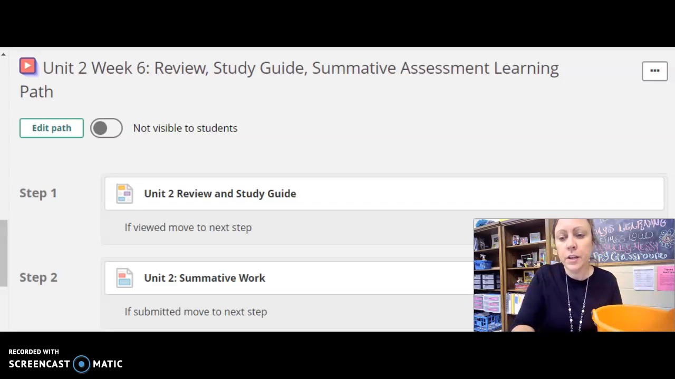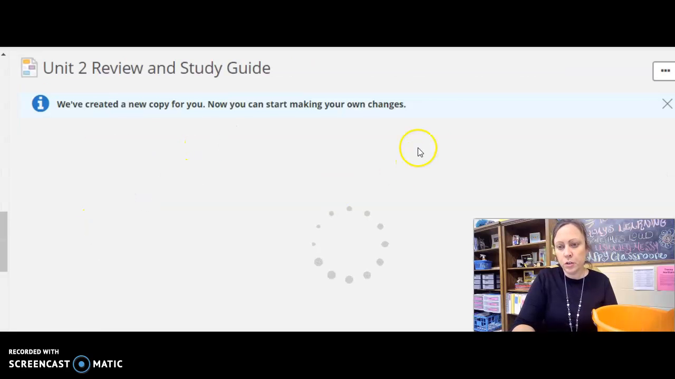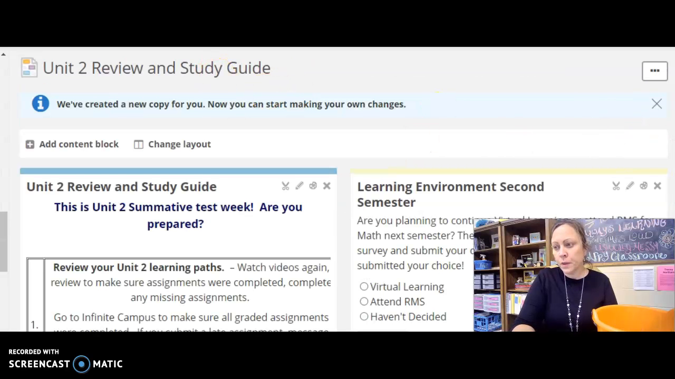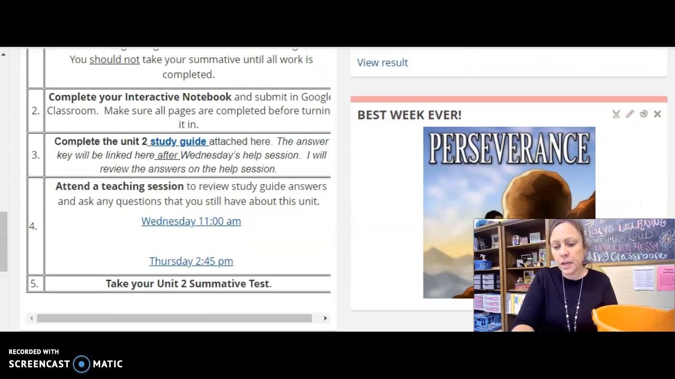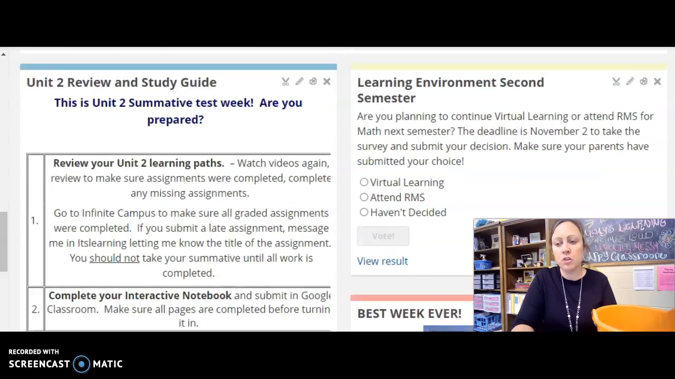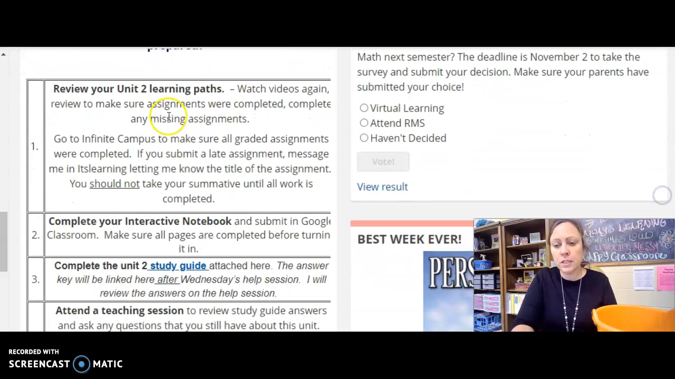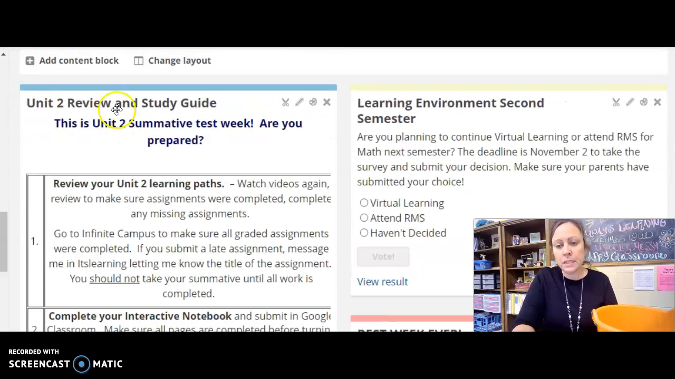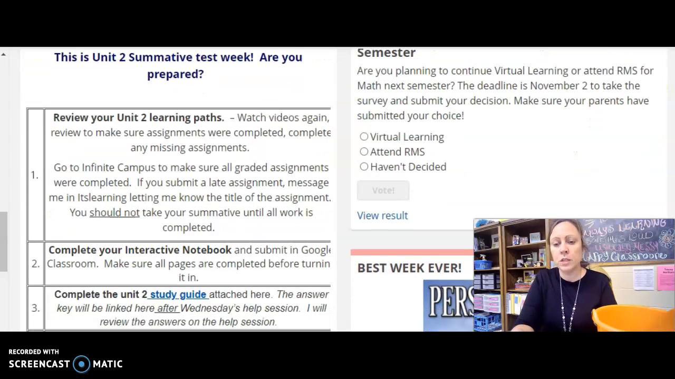Okay, let's get started. On the very first step, your Unit 2 review, you are going to see lots of important information. Please do not skip over this page, okay? The first thing that you're going to see says Unit 2 Review and Study Guide. This is Unit 2 Summative Test Week. Are you prepared?